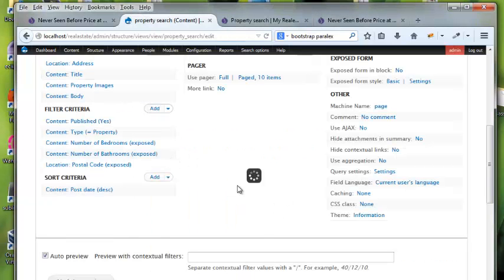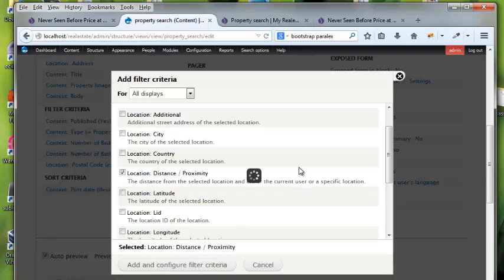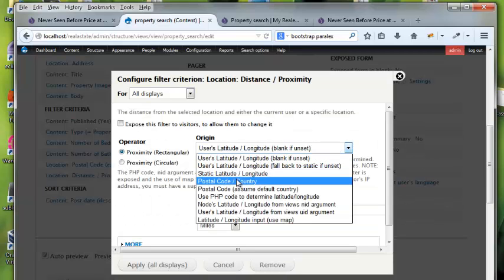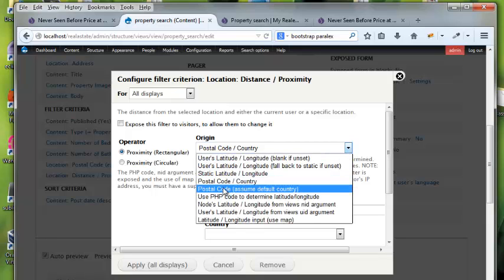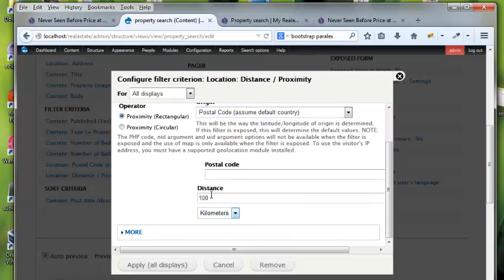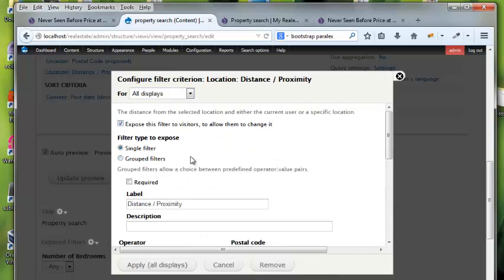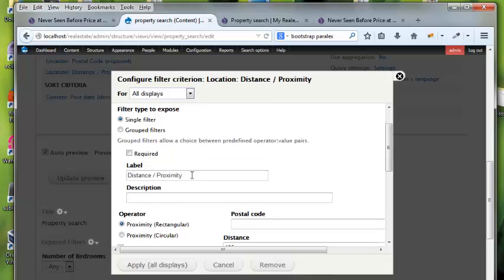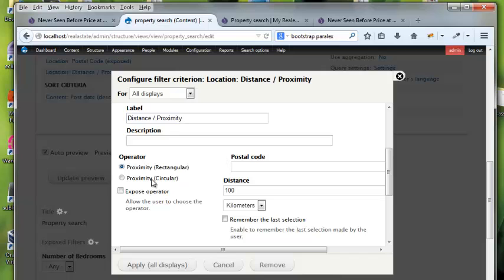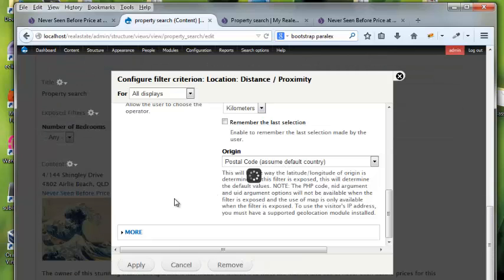Okay, so filter criteria, add, filter by location, distance proximity, apply. We're going to use postal code, no, not postal code/country, just postal code. Assumes default country because that's what we're using. Distance is going to be 100 kilometers. That's the default one. Oops, we're going to expose that. Label: distance/proximity. I'm going to leave it all blank as it is. Rectangular. Yep. Or do we want it circular? Assumes default country. We can hit apply.